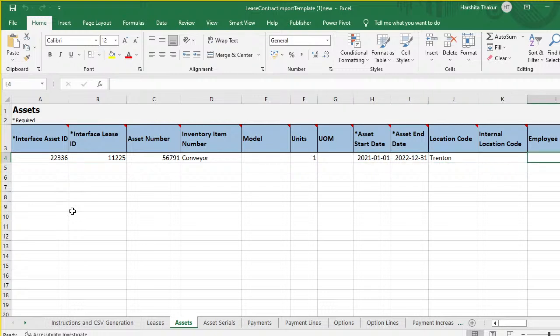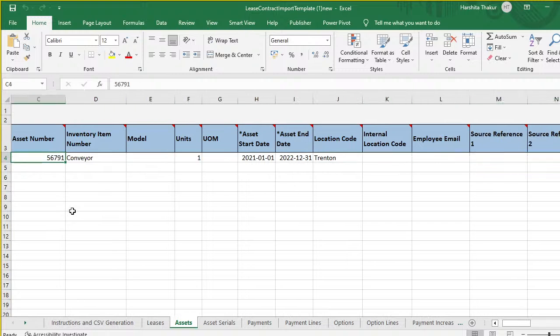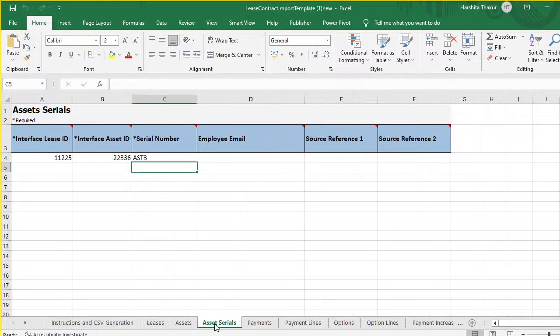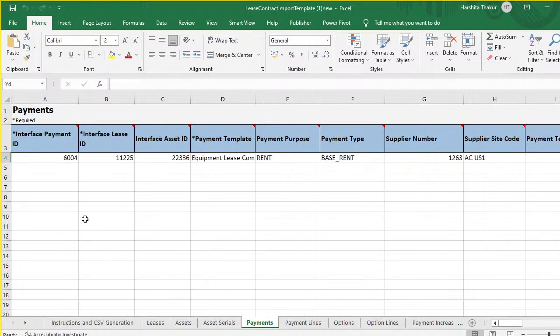These are some mandatory fields which you need to fill in the asset tab here. Then the next is the asset serial. Here I have given lease ID, asset ID, and the serial number. Then moving to the payments tab here: payment ID, lease ID, asset ID, payment template.